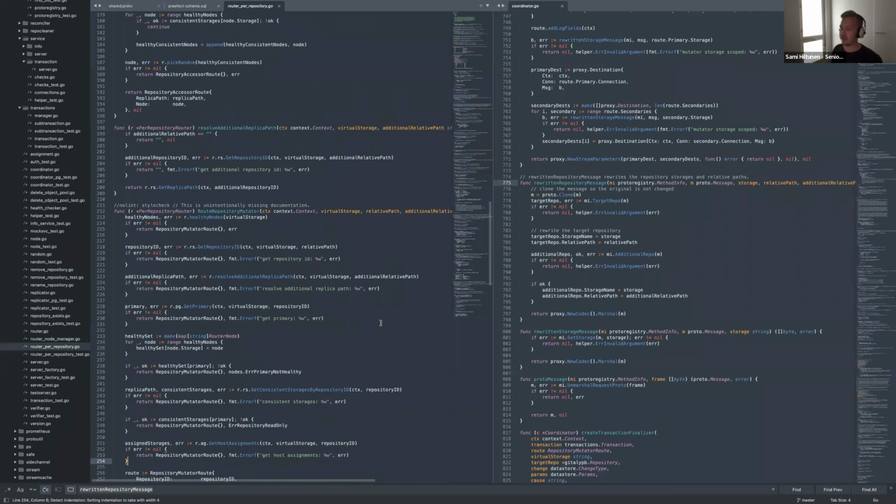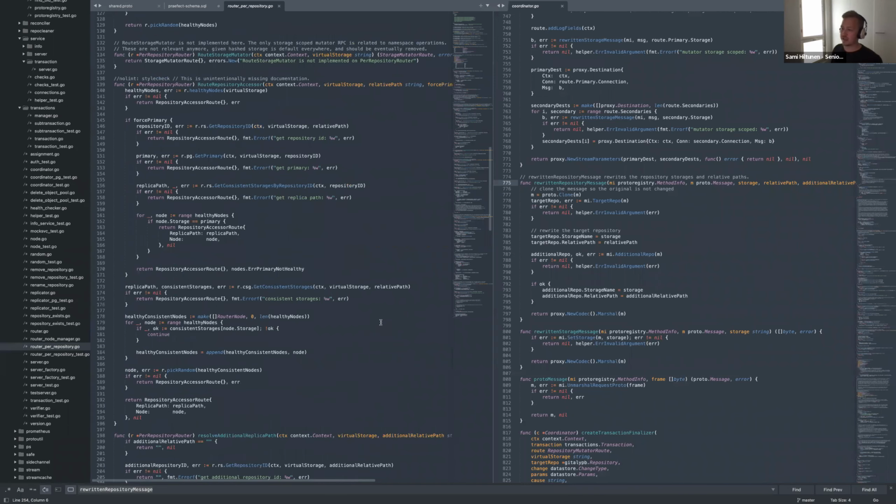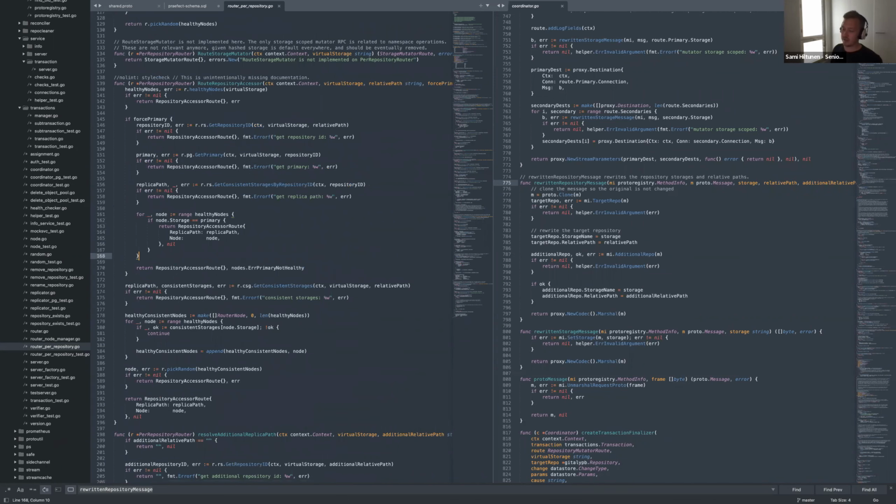If we look at the accessor, for example, by the time we are getting the up-to-date storages here in the router, we are also getting the replica path, and that's how the translation is done. So the router gets the translated path name and sends it forward to the proxy, and the proxy then relays it to Gitaly.